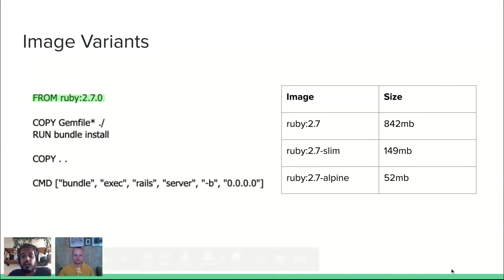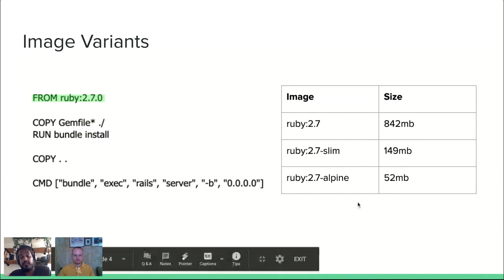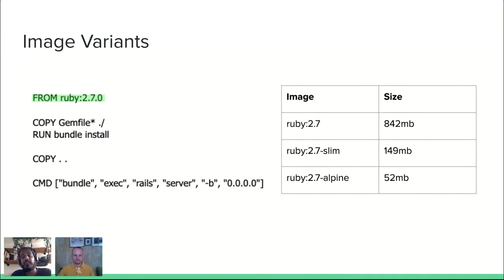And then there is the Alpine one. This is for Ruby. There is an Alpine variant, which is based on a different Linux distribution, and it considerably reduces the base image size. So maybe the answer is obvious, that you go with Alpine because it's only 52 MB instead of 149 MB or 842 MB for Debian. But that's not always the case.